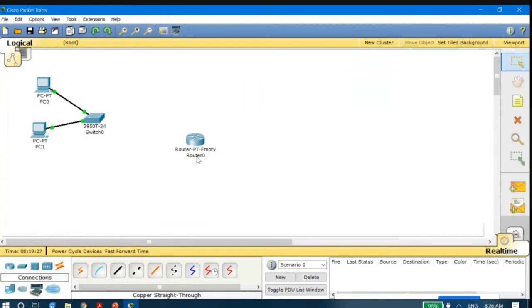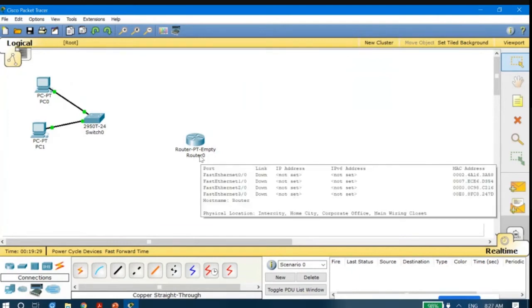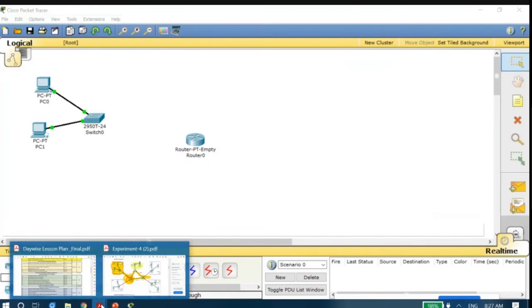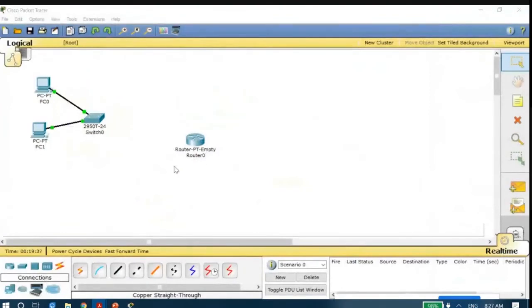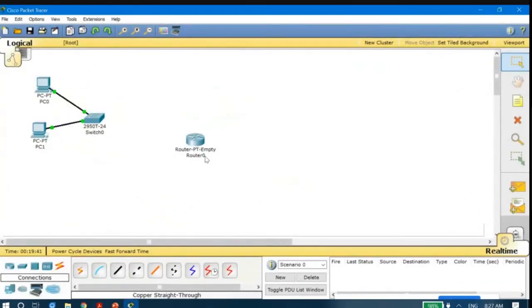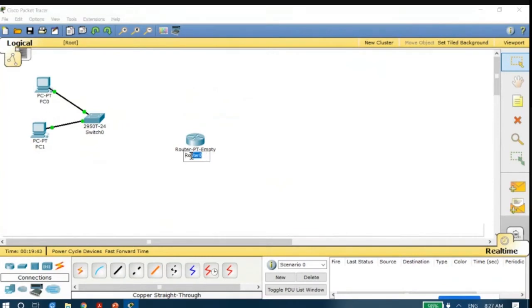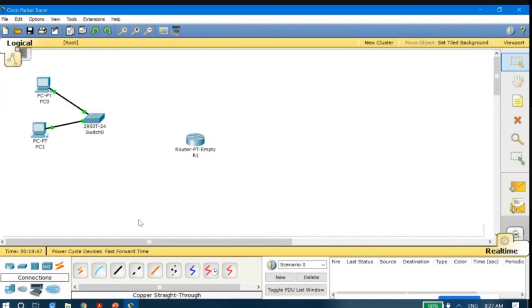this router. Okay, and if you remember, in the manual this router has been named, I think, R1. Yeah, router PT MT R1. So let me just name it like that. It will be better. In order to name it, just click on that router 0 and make it R1. Okay, that's all.